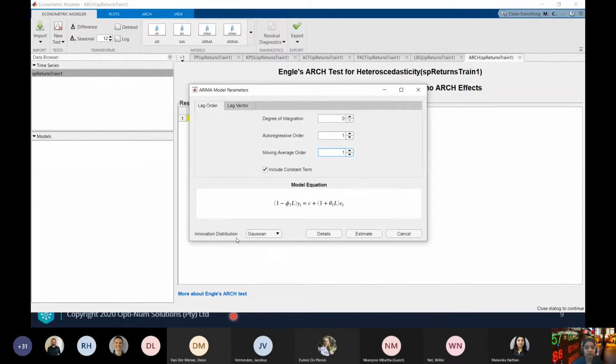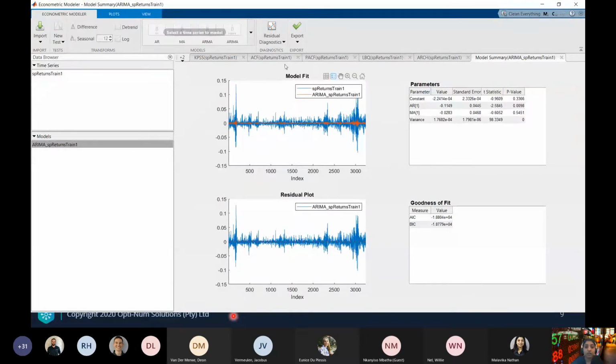I have the innovation distribution that I can change. I can find the details, so I can open up the documentation in MATLAB to see about ARIMA model properties, and then I can estimate the model itself. So when I click it, what happens is I have a beautiful graph over here of the model fit, and then the residual part at the bottom, and all the parameters to the side that tell me what's available in my model itself. This p-value tells me how significant my parameters are, and then the goodness of fit is also available to me. We'll discuss this in a moment.